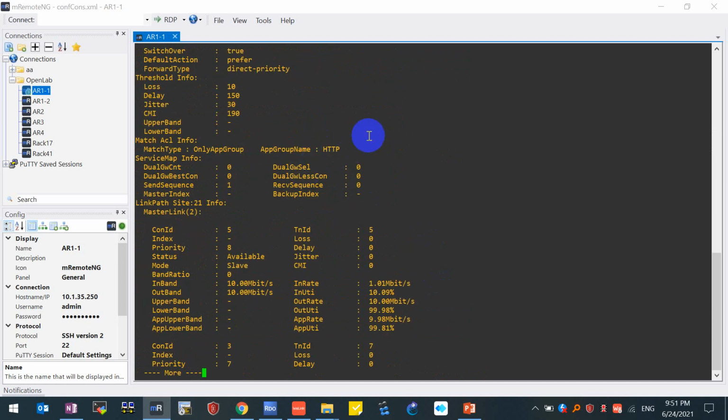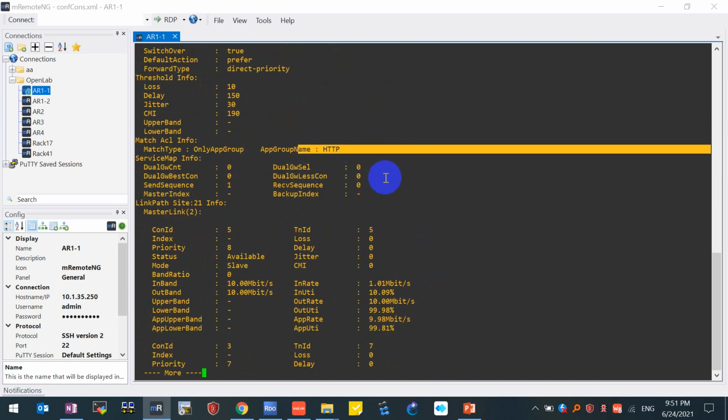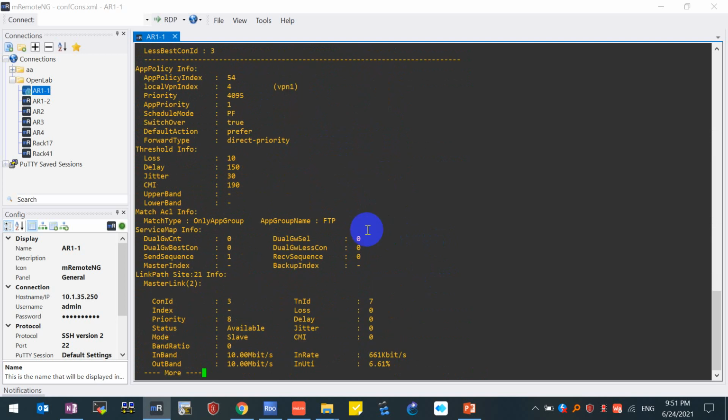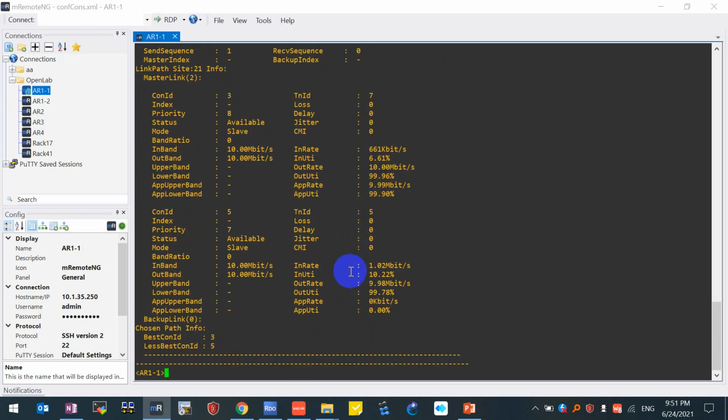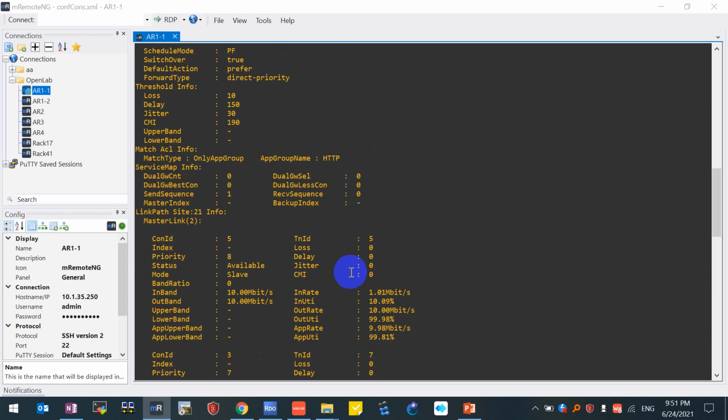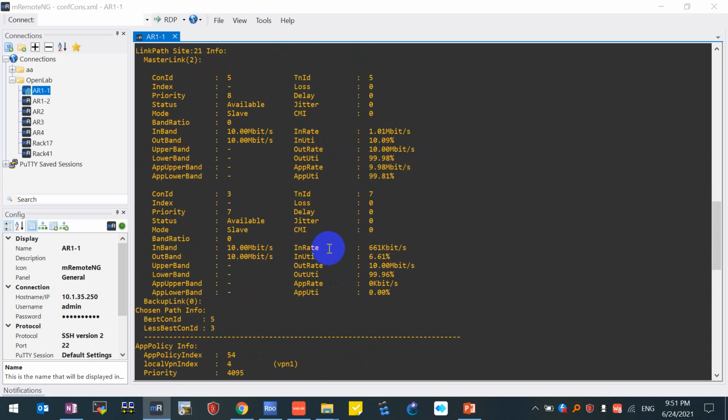As you can see from this output will be the HTTP traffic and FTP traffic. By using this command, we can check the exact traffic coming through the HTTP. Okay, so you can see the HTTP. The speed for HTTP, you just need to check this line, application upper band.